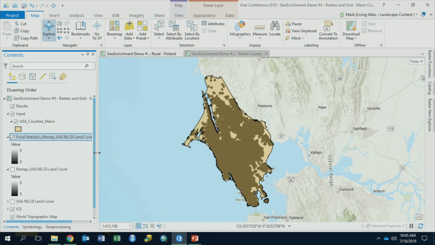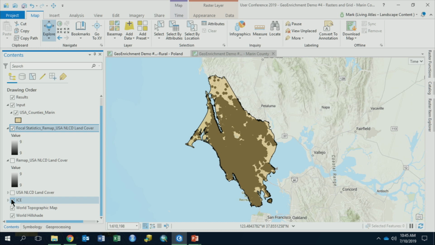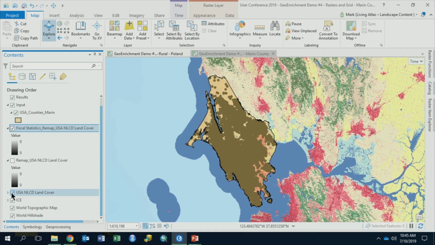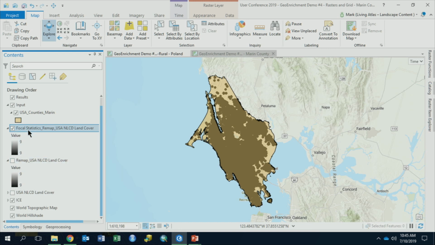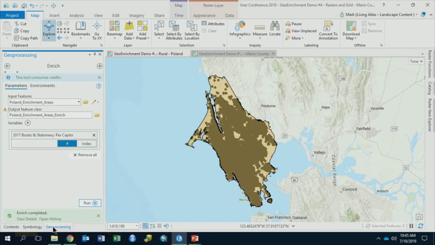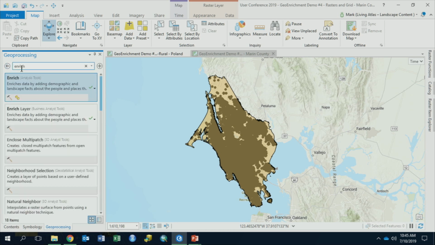Okay, we're almost there. So we went from a full NLCD data set down to just the forest, and then we clipped that to Marin County and we buffered it. But I'm still in a raster format. Well, there's a geoprocessing tool that will help me with that and convert the raster into a polygon. So I'm going to go over to my geoprocessing and find that tool. Raster to polygon.